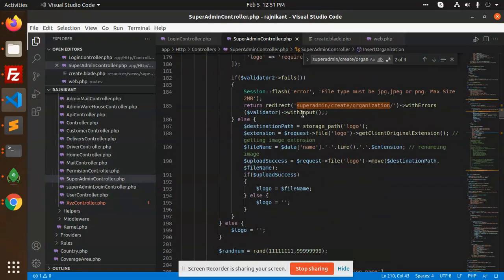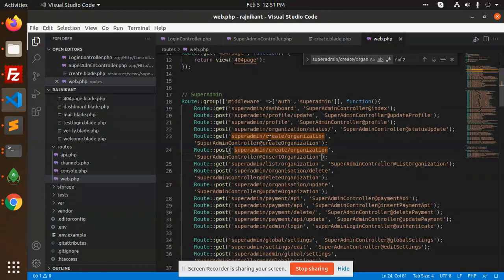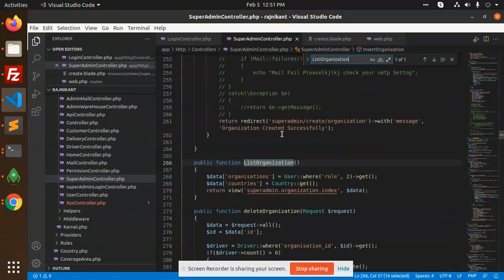In the listing, we have create organization and we have list organizations, right? And which function is responsible for listing organizations? So here we go to the super admin controller and check. I am getting all the organizations data using User where role is equal to 2, right? Get all these records, countries, and whatever data we are passing into this route, that is index.